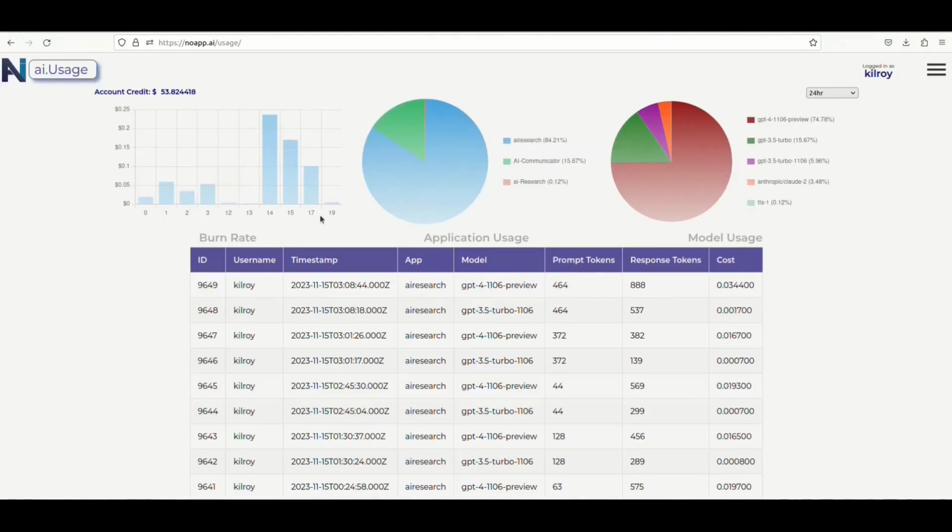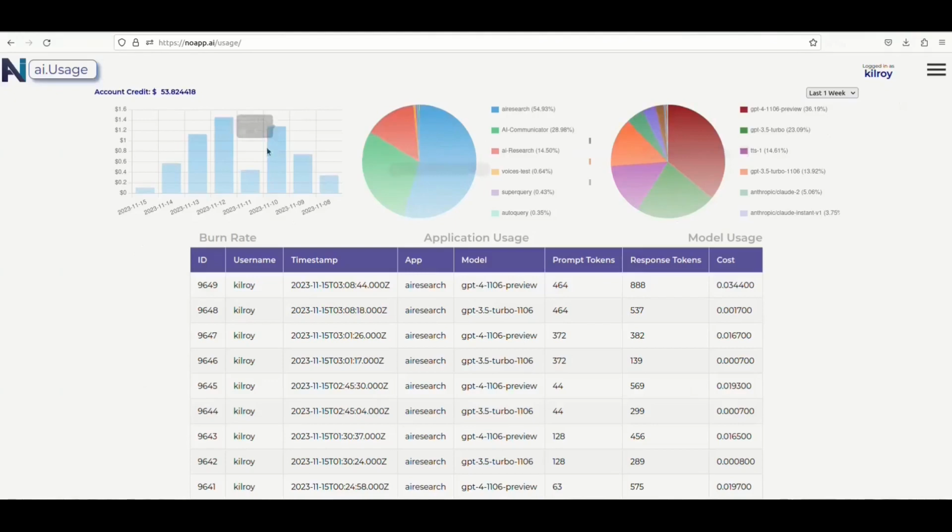Now, with so much going on and so many ways to use AI through No App, it is important to keep track of what you are using and how you are using it. We can see here under the usage, the spend, here is a couple hours at a time in a 24-hour view, which shows us what AI services and which language models I have used the most in the last 24 hours, by percent of cost.